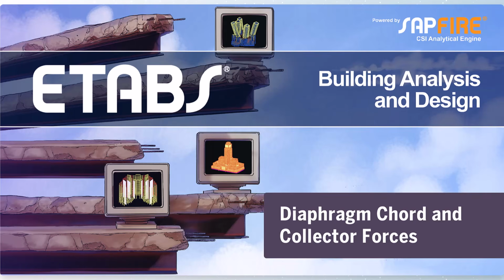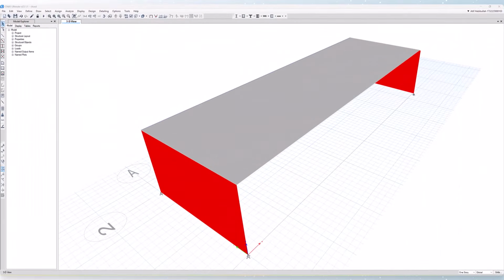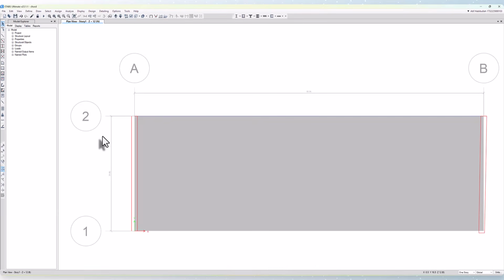In this video, we will discuss how to obtain diaphragm chord and collector forces in ETABS. Let's get started. For this example, we will use a simple model with shear walls located at each end. First, we will need to define a semi-rigid diaphragm and apply it to the slab.